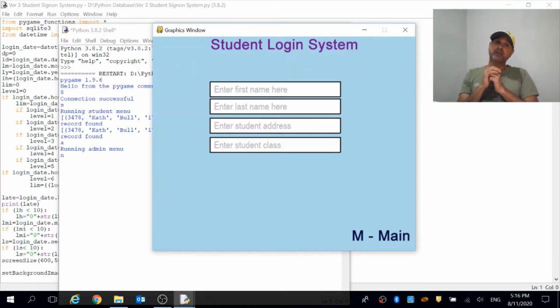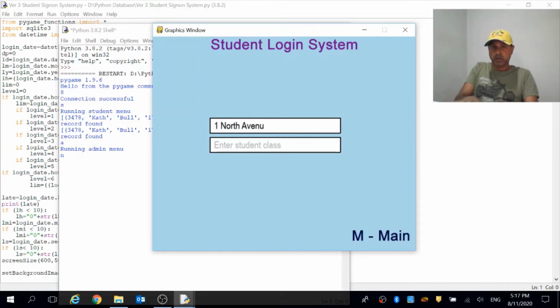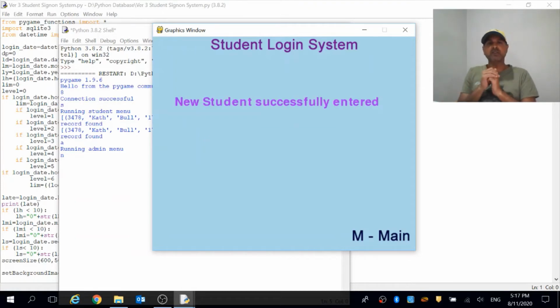When I'm going to enter the new student here, the first, so I'm going to say James, and then press enter, and say Bond, press enter. Student address is 1 North Avenue, NY, enter, and then student class is still in grade 8C, right? Enter. It says new student successfully entered. Did you notice one thing? I never entered any student number for that particular student because it is auto-generated.